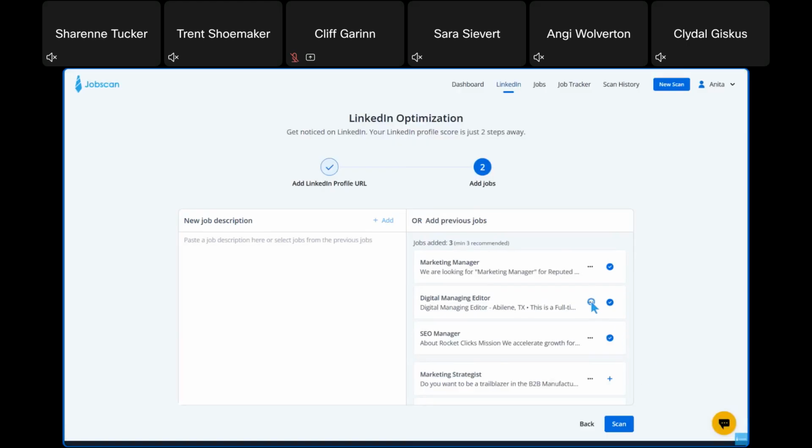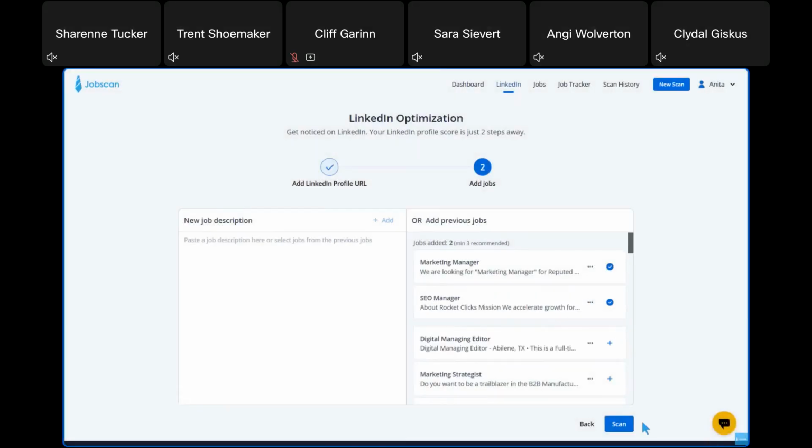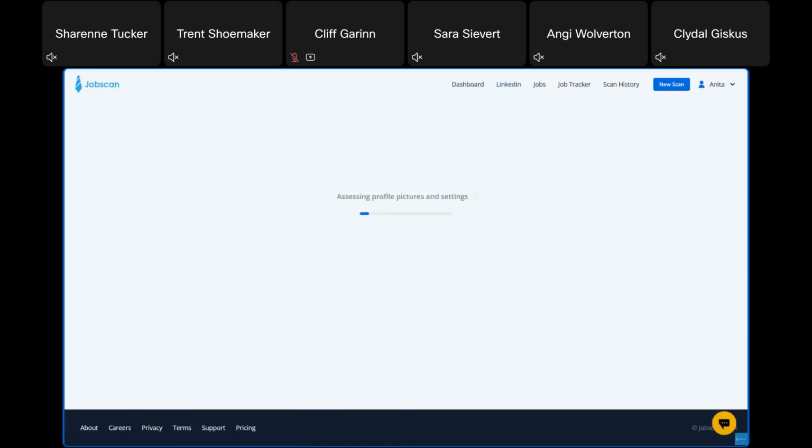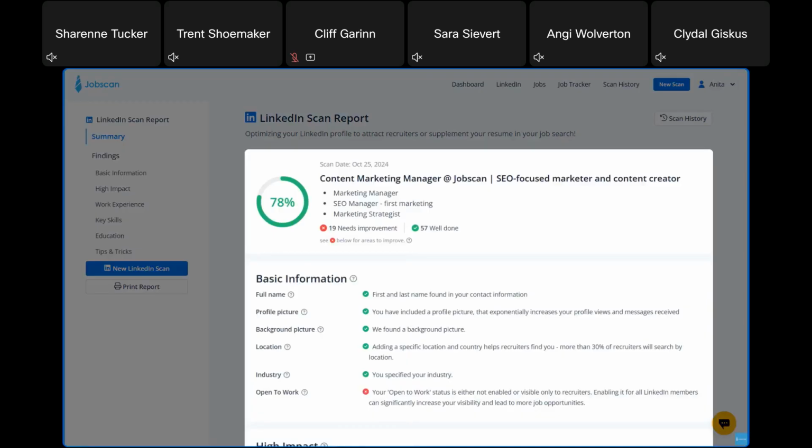Click on the 3-dot menu icon to view the job description or remove it from your selection. When you're done, click Scan. JobScan's system will analyze your profile and compare it to the job descriptions you entered. Using a proprietary algorithm, you'll get a match rate and a detailed report showing how well your profile is optimized and what you should do to improve it.